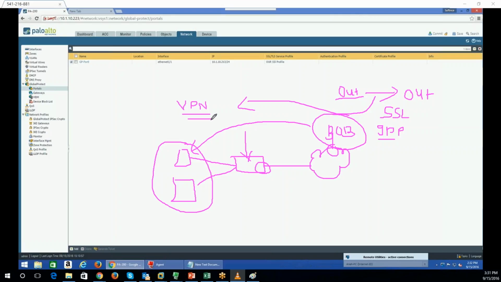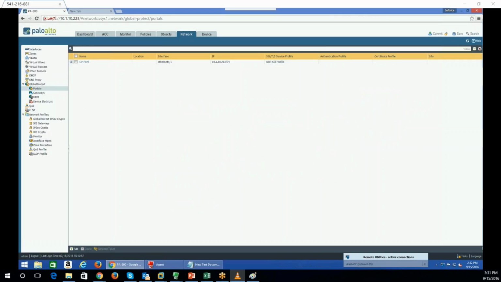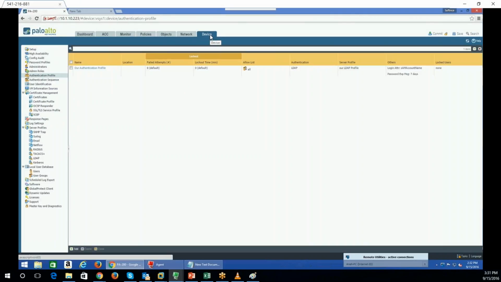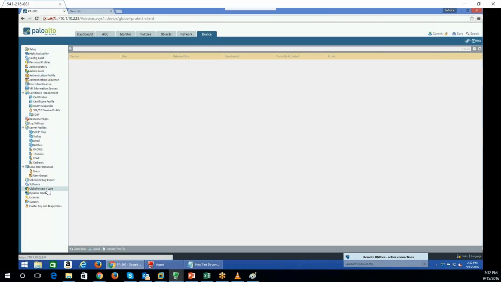You can do all these things after configuring GlobalProtect and the gateway, both of these things. So how to do this? First thing, you need to check the GlobalProtect. You have to go to Device, and click on GlobalProtect client. You have to find the option called GlobalProtect client, this one.